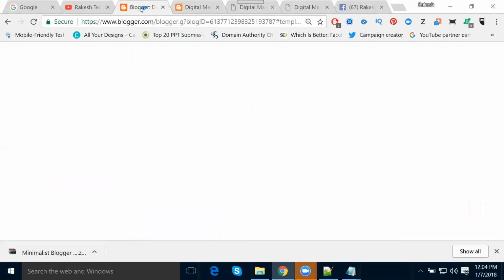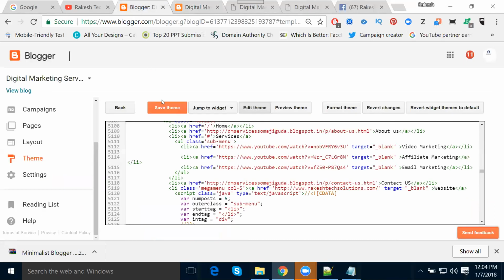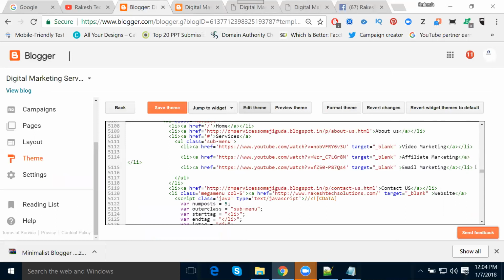Simple. Here I'm going to my Blogger dashboard. All the existing posts will be there. Just copy this complete URL, enter here and paste it. You can change the name. I can change the name to AdWords tutorial.